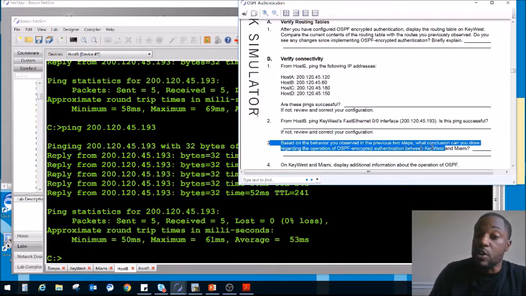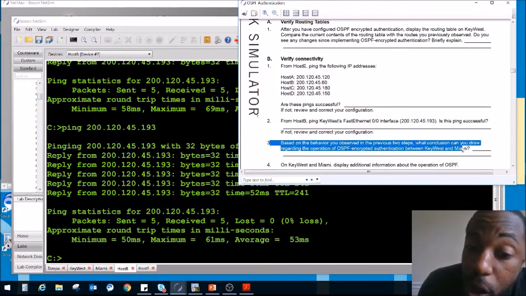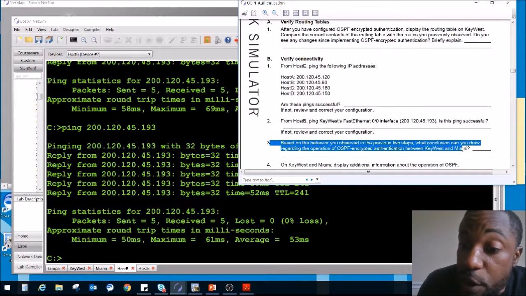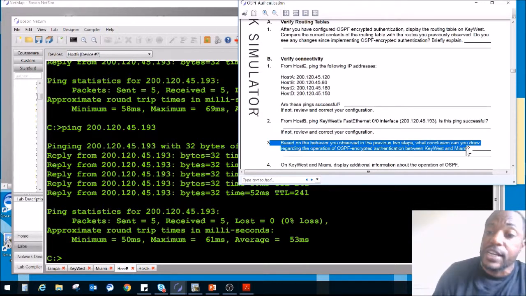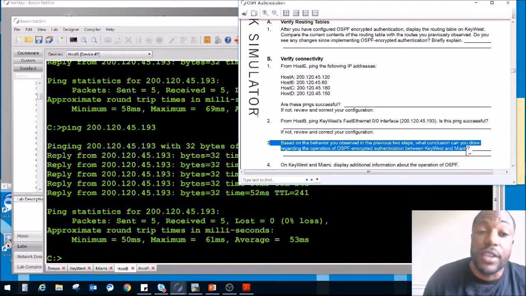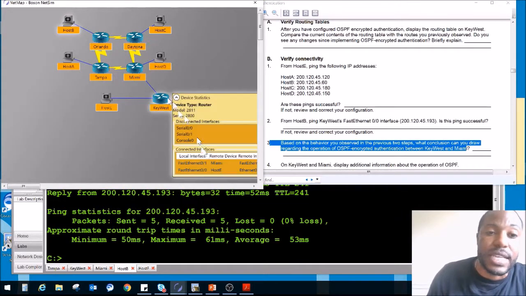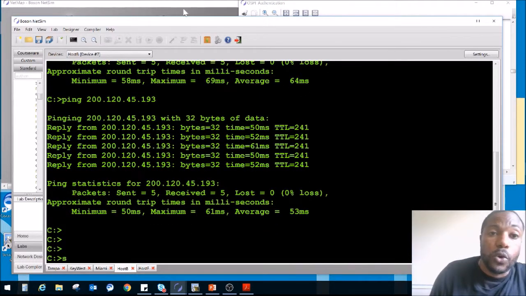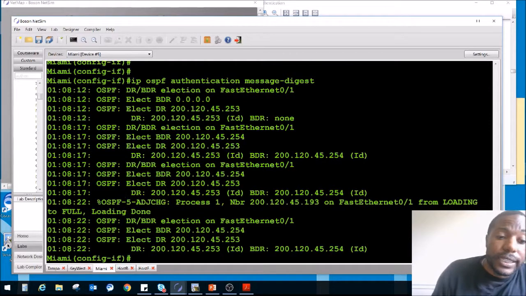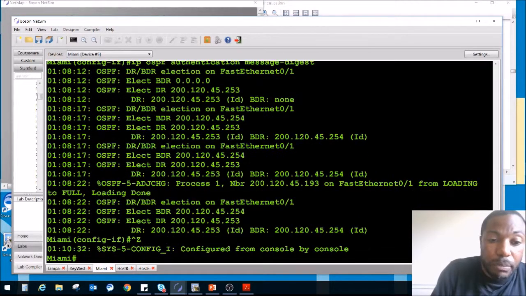Based on the behavior you observed in the previous 2 steps, what conclusion can you draw regarding the operation of OSPF encrypted authentication between Key West and Miami? The behavior we observed is that once a password is set up on one, the other one has to be set up too, because it'll drop neighbors if they're not set up the same. What else can we do to verify this information? Let's go to Miami, and there goes the debugging events that we were looking for.